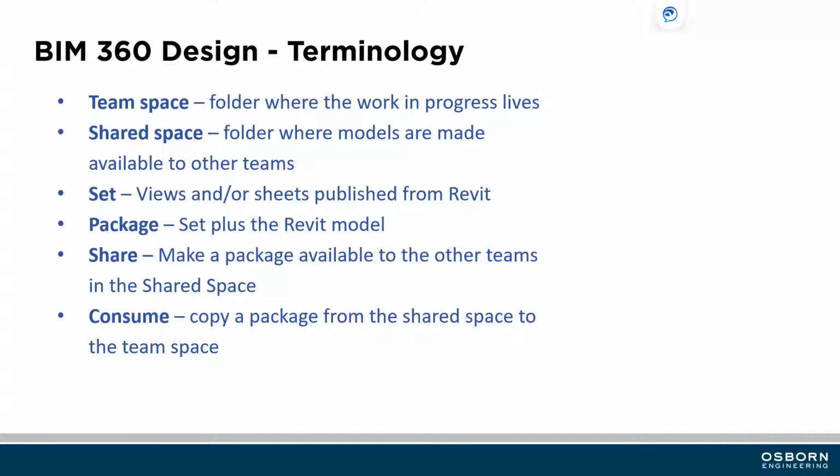Set, that's basically a combination of views and/or sheets published from Revit. That's your 2D views, your sheet views, and your 3D model, and you'll see that here in a little bit. Packages, that's a simple way to remember that, the set plus the Revit model. So share, it's make a package available to other teams in the shared space.